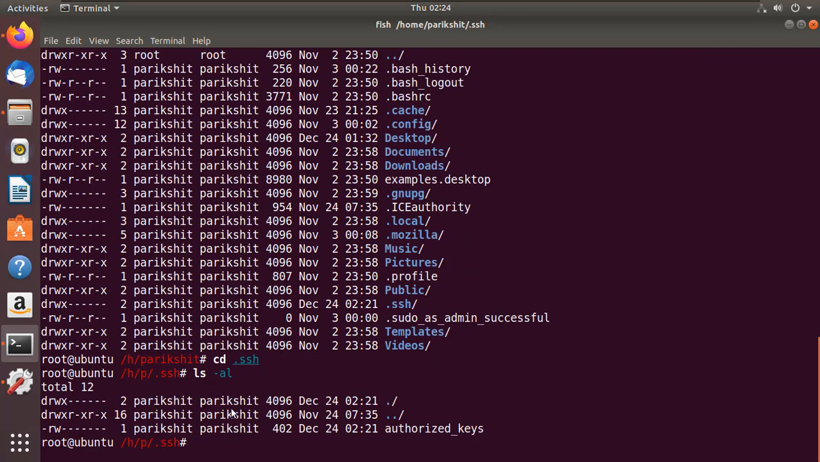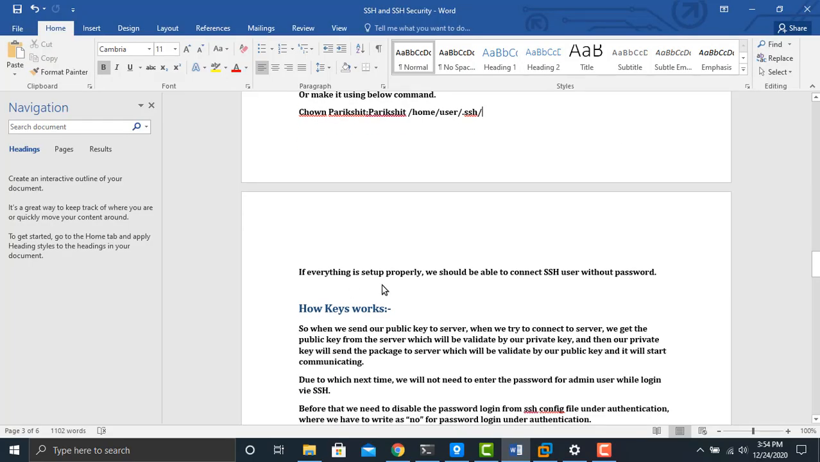Okay, alright guys, so this is it, and we have also given the permission to this particular file as authorized keys, and we have given the 600 permission to this one. If everything is set up properly, we should be able to connect to the SSH without any password. So that's all. Now we will try it.